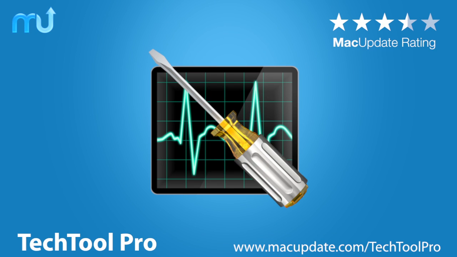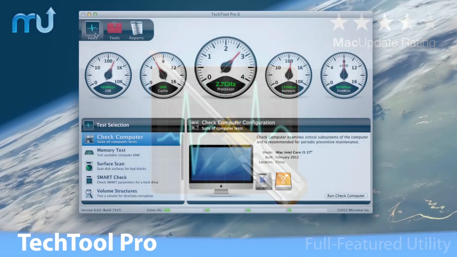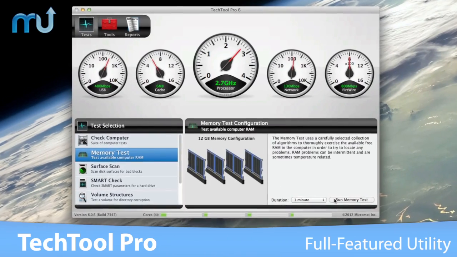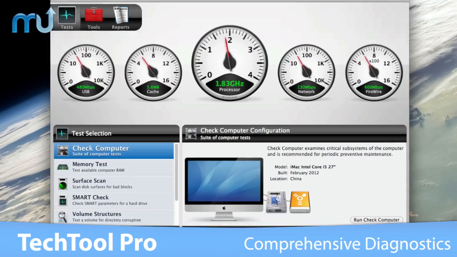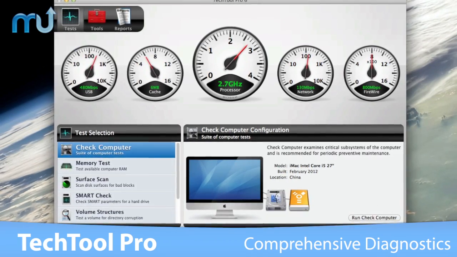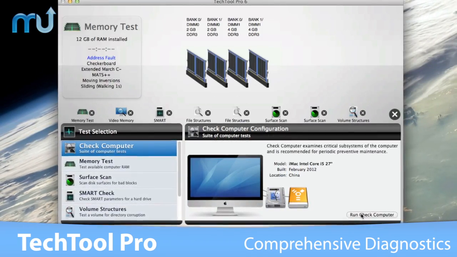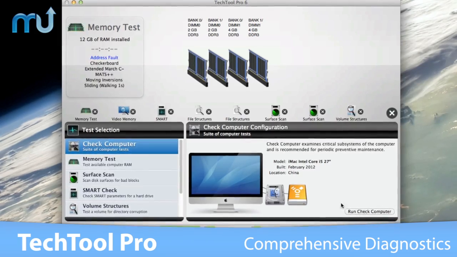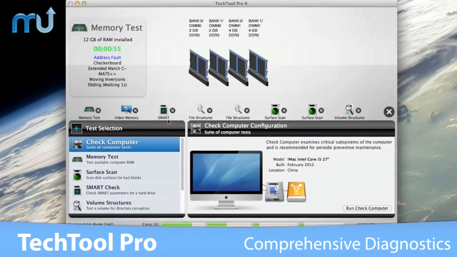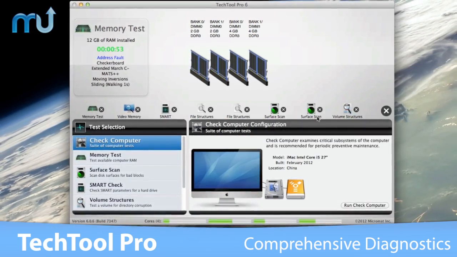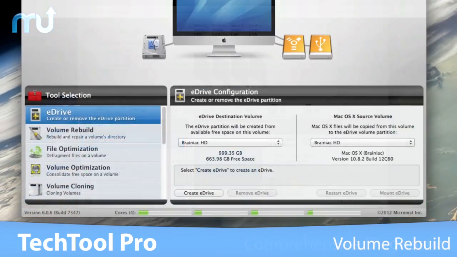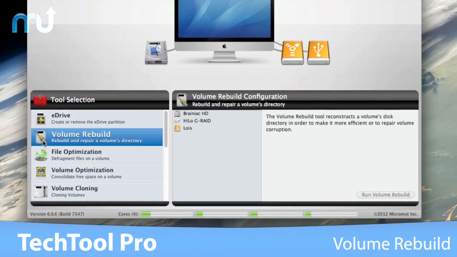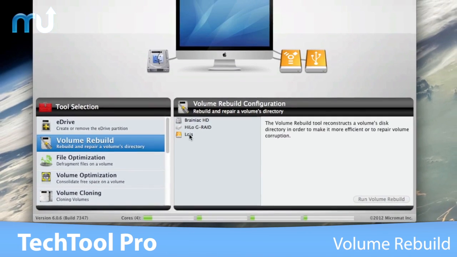TechTool Pro is a full-featured utility that delivers hardware diagnostics, drive repair, and daily maintenance for your Mac. Use Check Computer to perform a complete diagnostics check of your Mac and hard drives. A single click of your mouse runs a smart check to detect impending drive failure, a RAM test, analysis of disk directories, and more. Use Volume Rebuild to keep your drives operating at their peak performance.